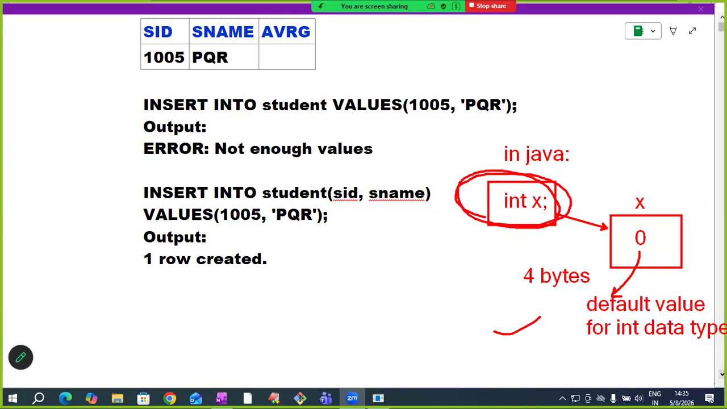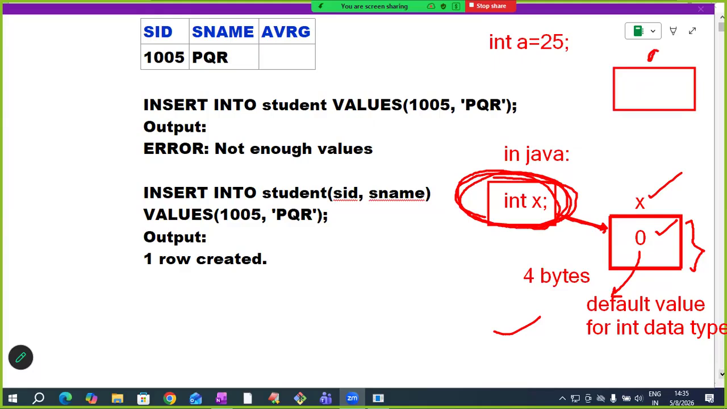Are you understanding? Here I am writing the statement int x. For x, 4 bytes memory is allocated, and that memory location is titled x. I am not giving any x value, so it is storing 0. Suppose I write int a equals 25. 4 bytes memory allocated, the title is a, and in a it is storing 25. If I give the value, it takes that value. If I don't give the value, it takes the default value. For the int data type, the default value is 0.